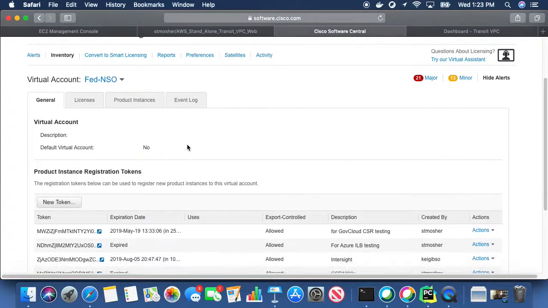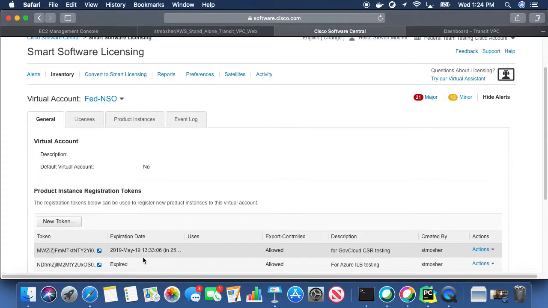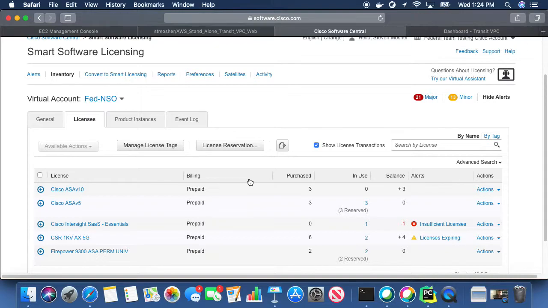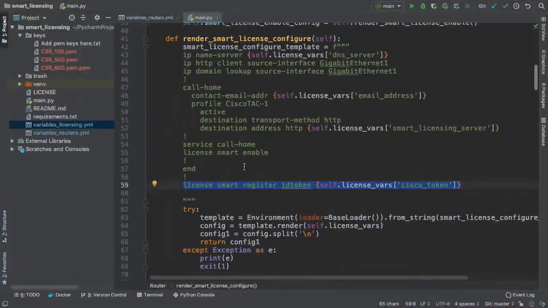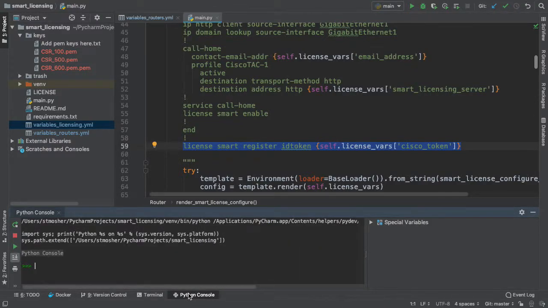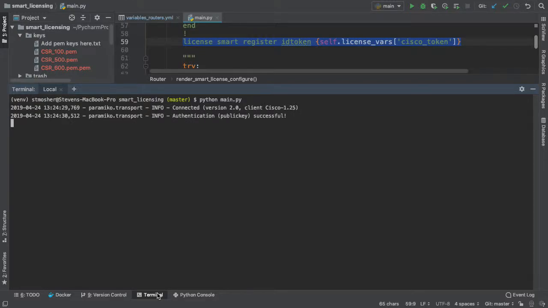This Fed NSO has multiple tokens. I have one here, and that's the token that I put into my variables. Once that router reaches out to this portal with that token, it can access all of these different things here, but I'm going to request this license. All right, so let me go back. Okay, so all of that's been configured, and now all I have to do is run the script, not through the console. That would be a little extra work. Okay, so here goes the main.